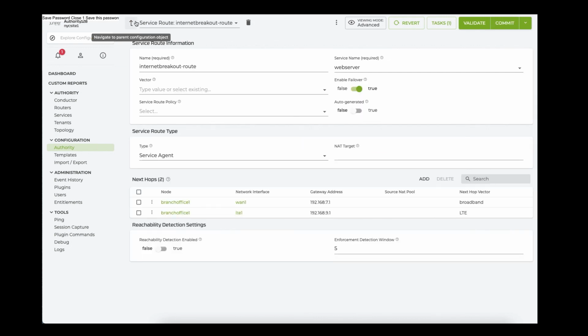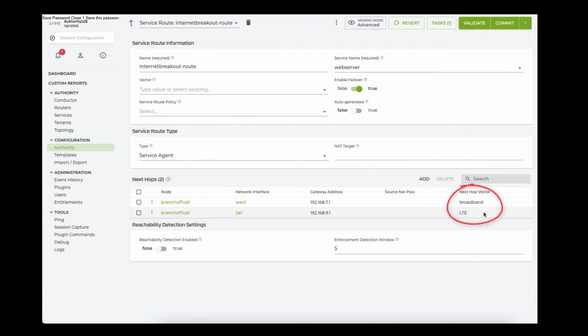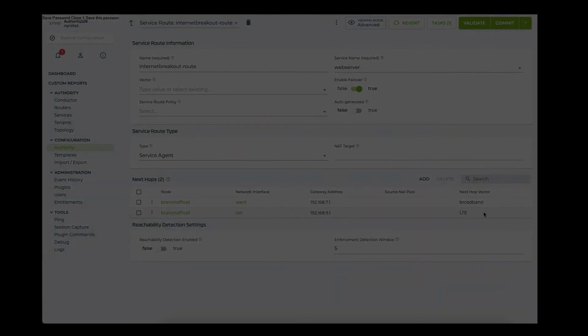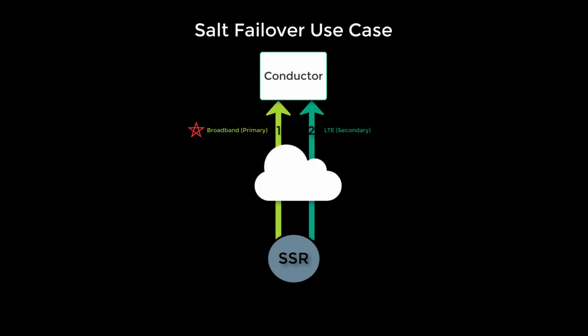Jumping back to the service route, we can see that we have now configured two next hops within the same service route. We have given each of the next hops priority by assigning a vector to each of them. Next, we will take a look at the SALT failover use case. Let's say we have two non-SVR service routes to the conductor. If the broadband connection goes down, we'll move over to LTE. When broadband comes back up, we'll fail back over to it.